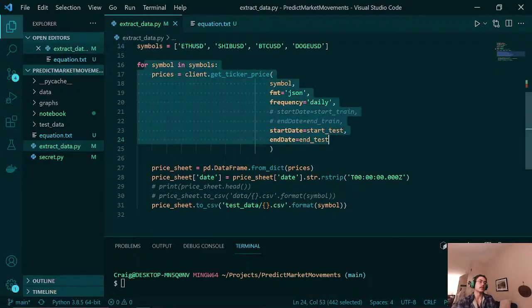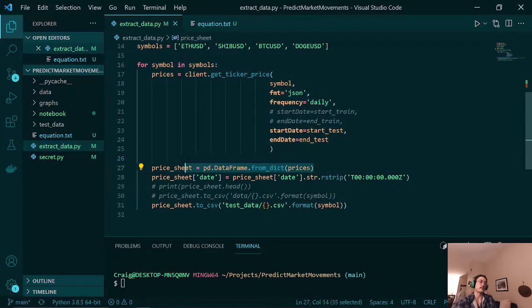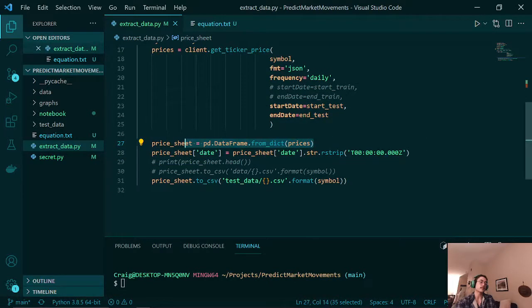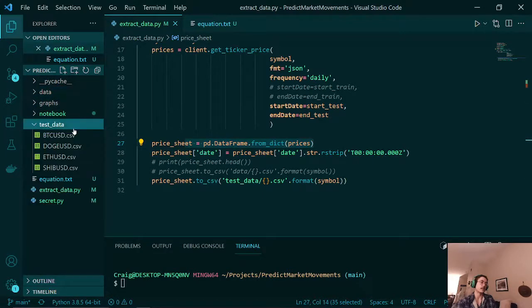In this for loop, we're going to iterate through this list and format the data into a pandas data frame. And then we'll be storing our training data in this folder here called data. And we'll be storing our test data here in this folder called test data.